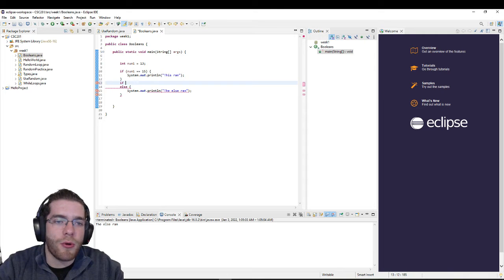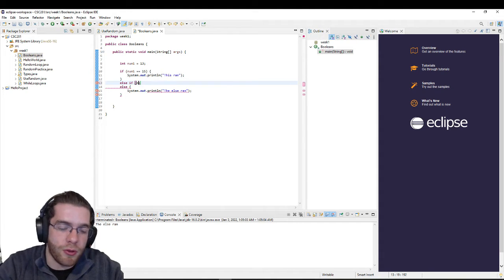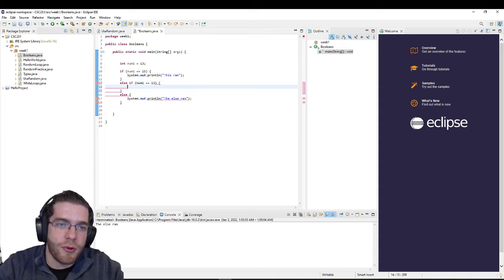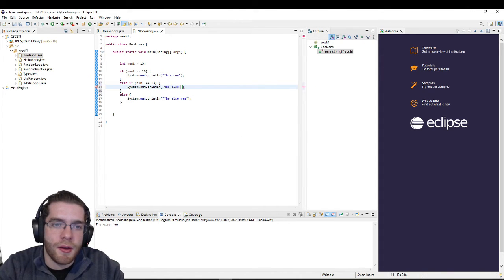And now we can also go ahead and try to put in one more conditional here with an else if. Inside of this else if, we can say, okay, if this top one didn't run, then we need to check if the else if is going to run. So I'm going to say, if it's 13, I can say else if ran.